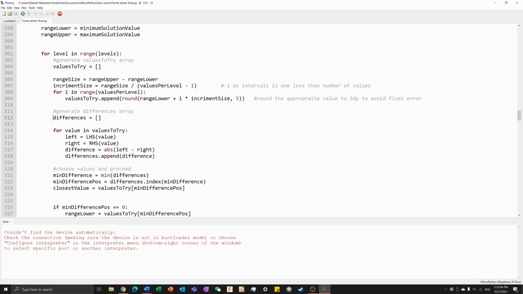minimum difference over here, just with the min function, you can then find the index position in the differences array using the index function. And given the index of the value with the minimum difference, you can then retrieve the actual value in the array of values to try using that index. And that gives you the closest value in this level, which in this case is in degrees, to actually having the two sides of the equation equal, meaning having the smallest difference.